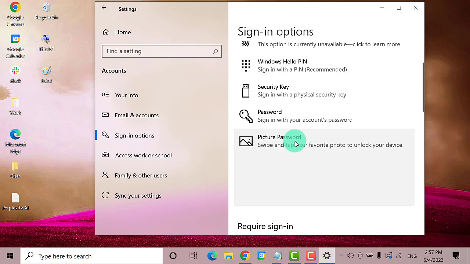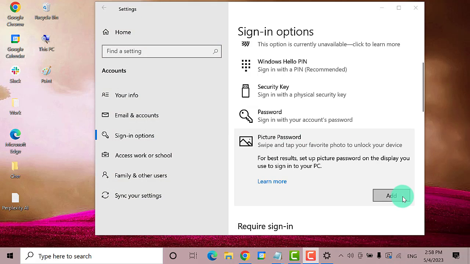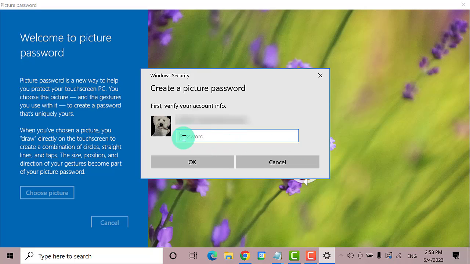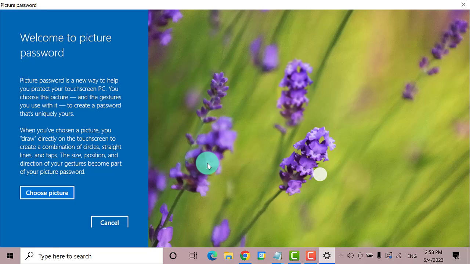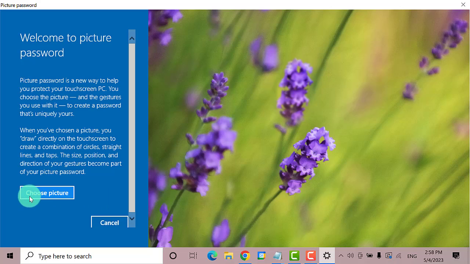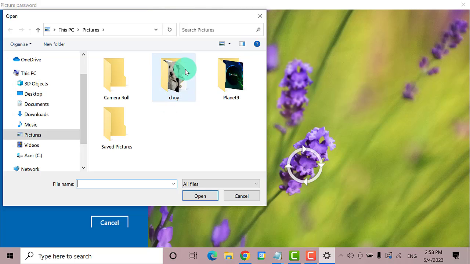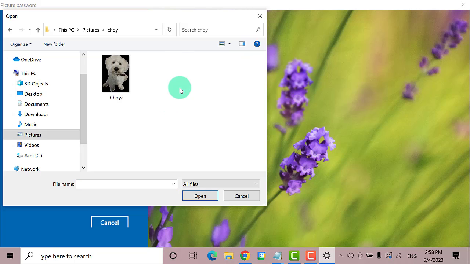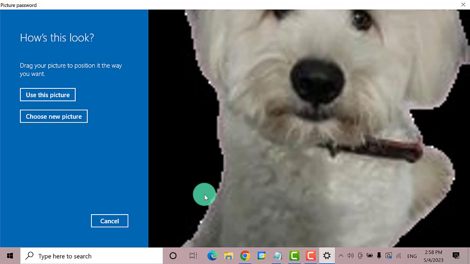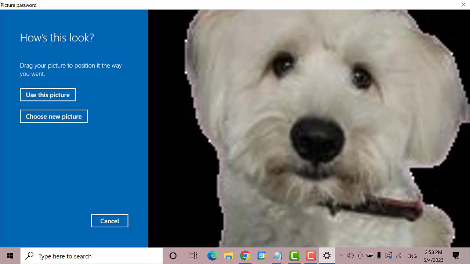This one. Then click on Add. So you need to enter your current password for your account first. Then select OK. And then click on this one, select picture or choose picture. So I'm going to select the picture of my pet. Then click on use this picture.